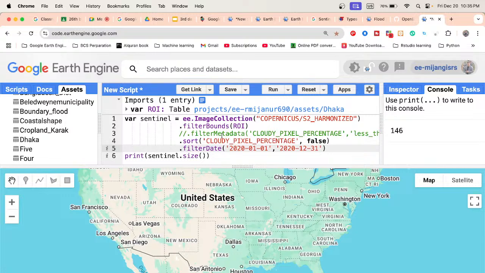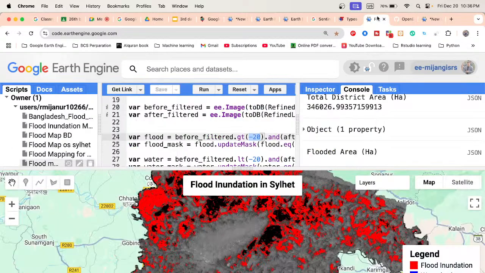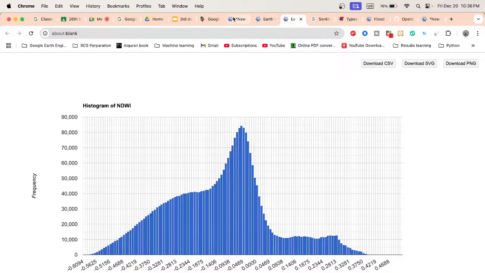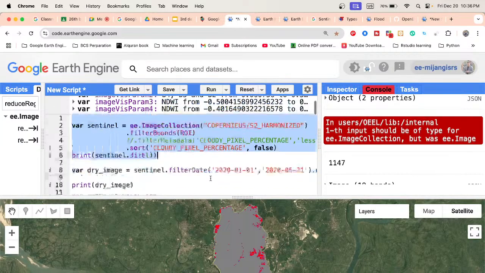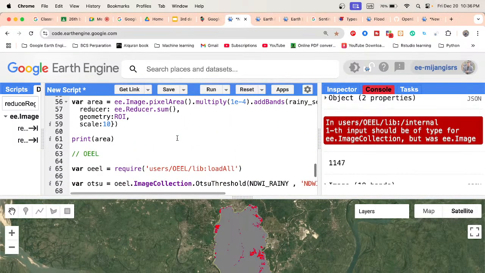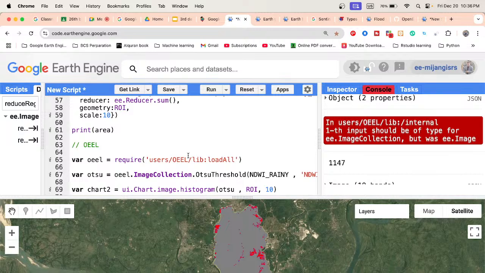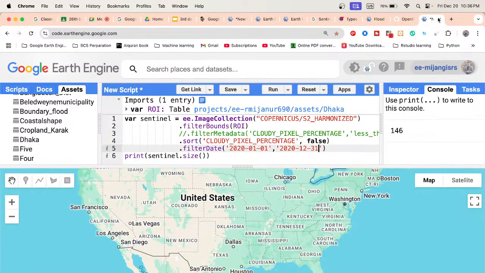With this collection I can easily apply this type of function from the Earth Engine library. But in this case I want to create the collection for NDWI, because I want to apply the thresholding technique on the NDWI and then make the classes water and non-water. So this is my main target.